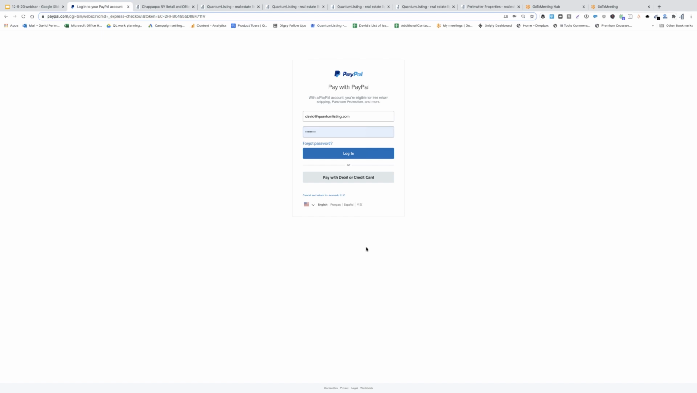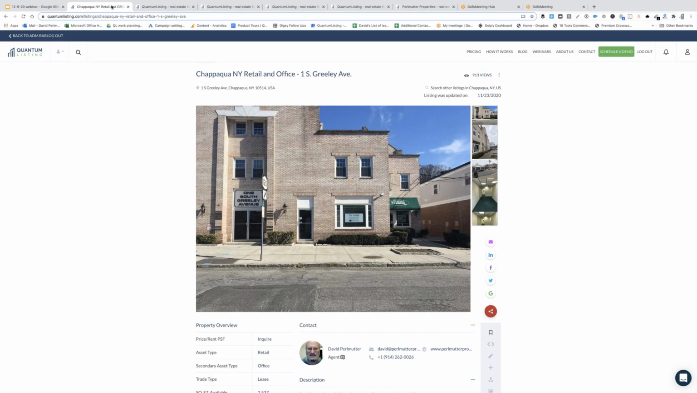I'm sure by now pretty much everybody has used PayPal. If you haven't and you don't have your own PayPal account, you can use PayPal to pay with a debit or credit card. So either way, you're good, and it's a secure transaction. So that is how you get to doing the online advertising with the Google Display Network through QuantumListing.